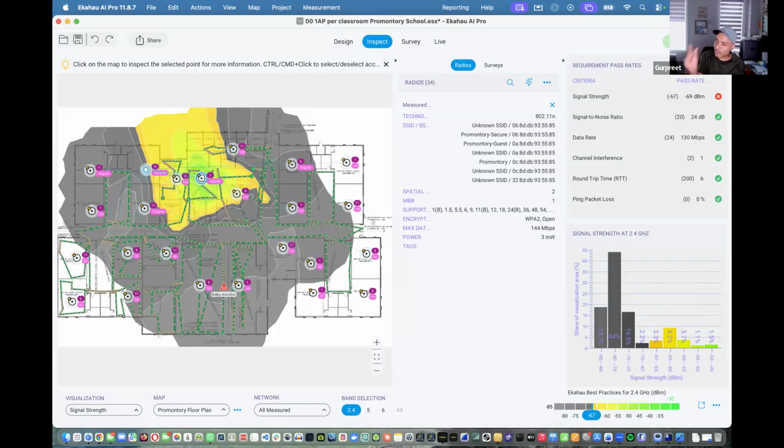And channel width I always like to keep consistent and don't give RRM that option, because otherwise, as you rightly said, it will create that 20, 40, 80, and that causes a lot of OBSS, right?